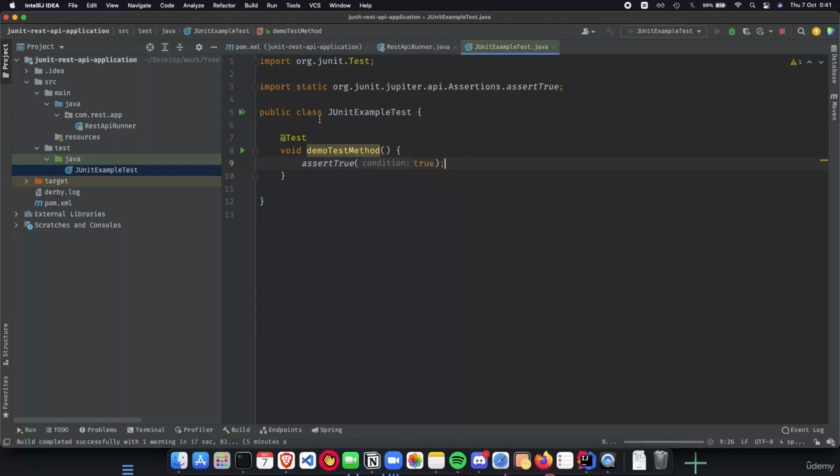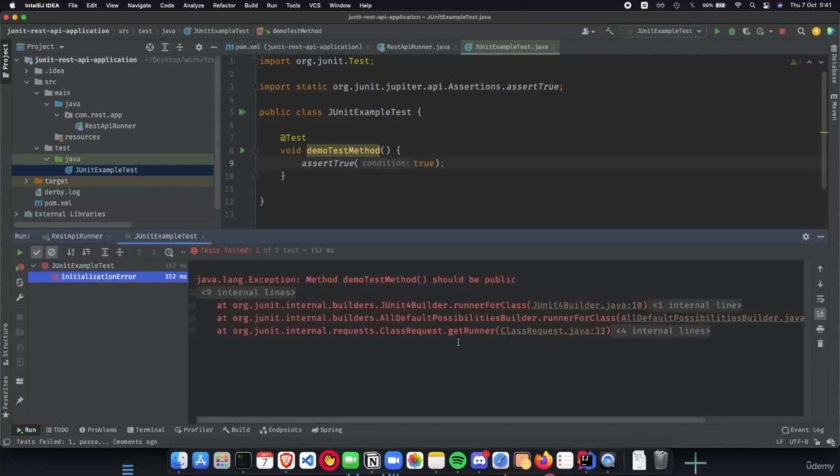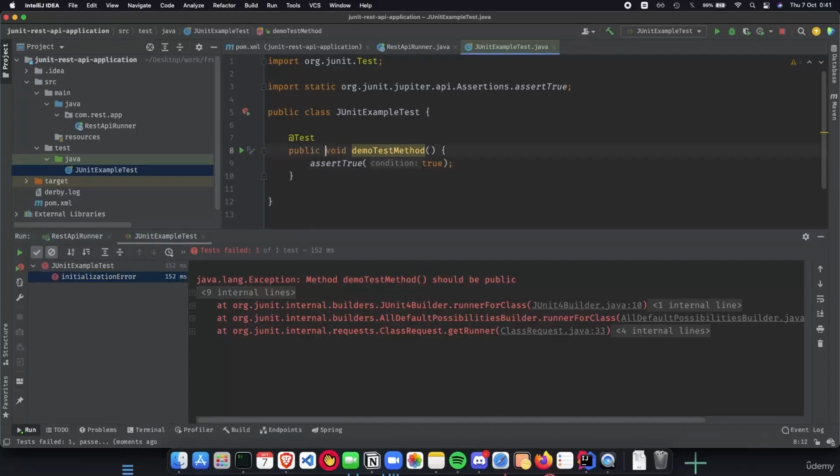When you run this class, we want to see what is happening behind the scenes, and how we actually check whether the test passed or failed. This one should pass by default, because we are asserting true and it is true. But our test failed, and now we need to see why it failed. It should be public. So we'll make it a public void testMethod, and let's run it again.